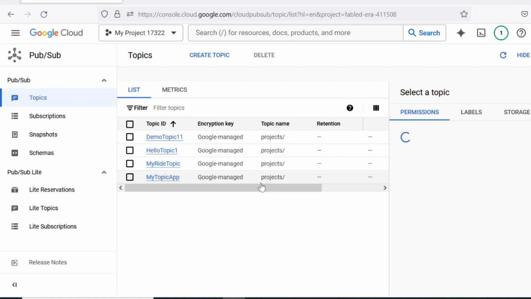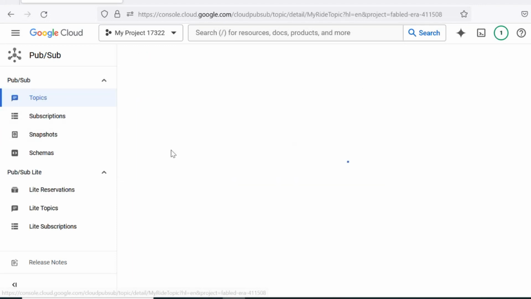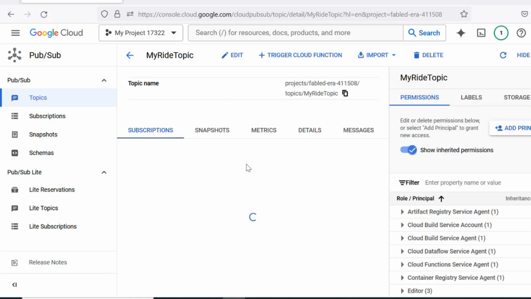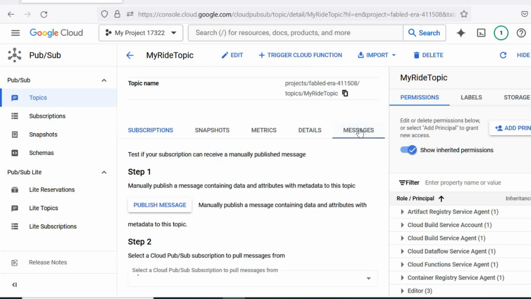Here I'm just selecting the topic. This is my topic. Now what I want to do is publish a message in the topic. So here you find one option called messages. See here, one option called messages. Select messages and here select publish message.